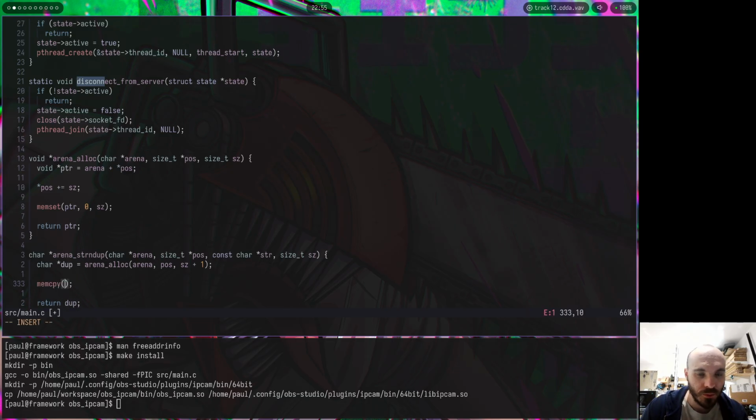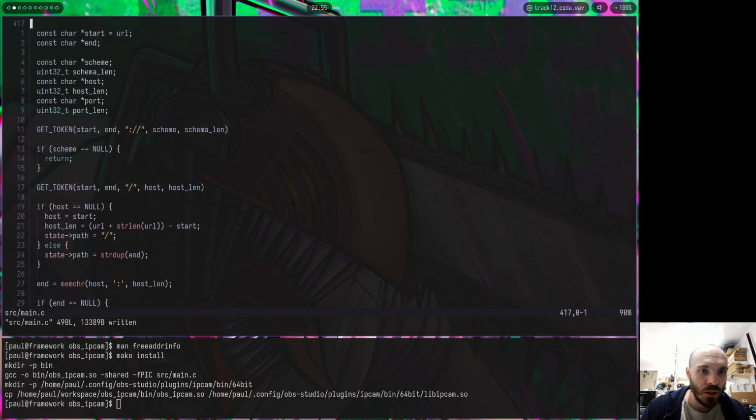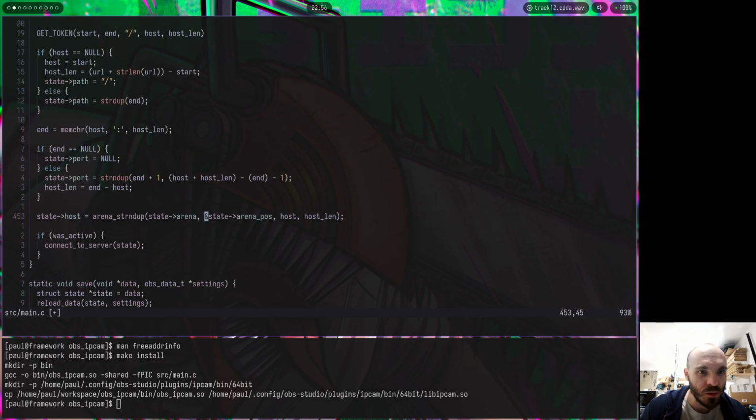memcpy into dupe from string, size. Finished with dupe at size equals the null terminating character. Then I've got an arena str and dupe, which can be used here. Arena pause. It's a pretty poor way of doing things, but no, it's just fun.